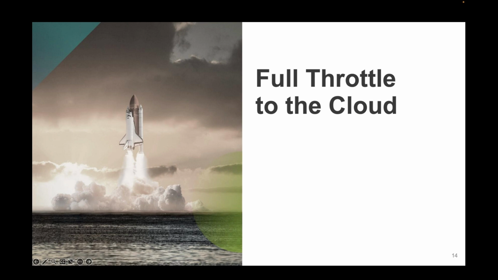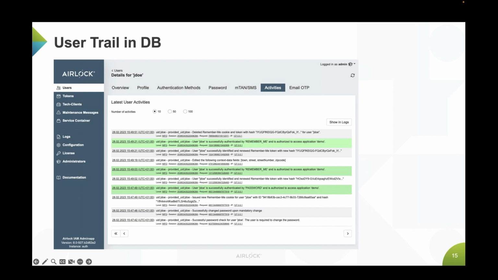The first feature is the user trail has now migrated to a database. In the old days, pre 8.0, the user trail was living in files, and if you run a multi-instance setup of Airlock IAM, you had the problem that these files were distributed, and it really was a hassle to get them all merged so they could be displayed in the Activities tab. In the Activity tab here in the admin app, the help desk user could see what this user that just called him had actually done in the past.